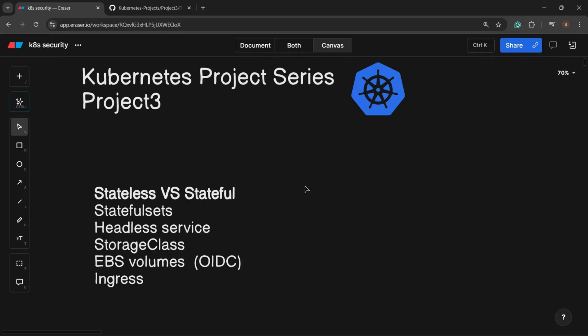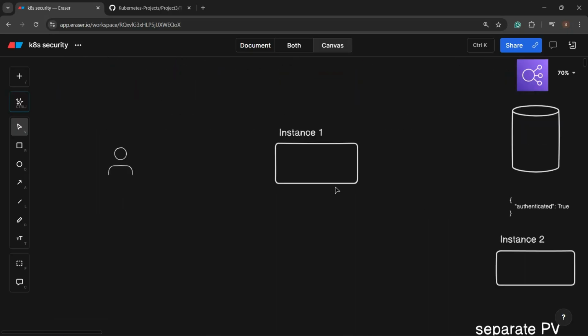Okay, now first let's understand the difference between stateless and stateful applications. So let's understand this.